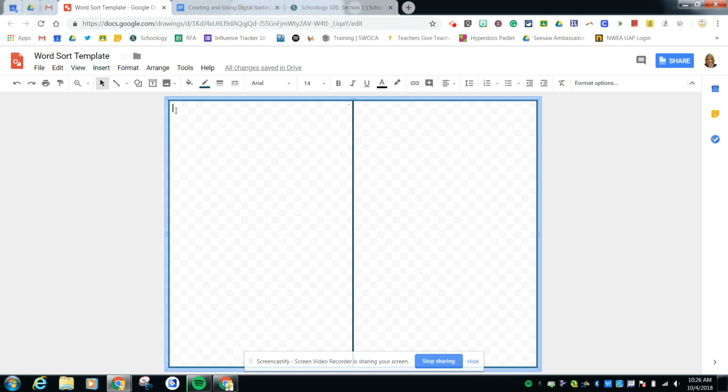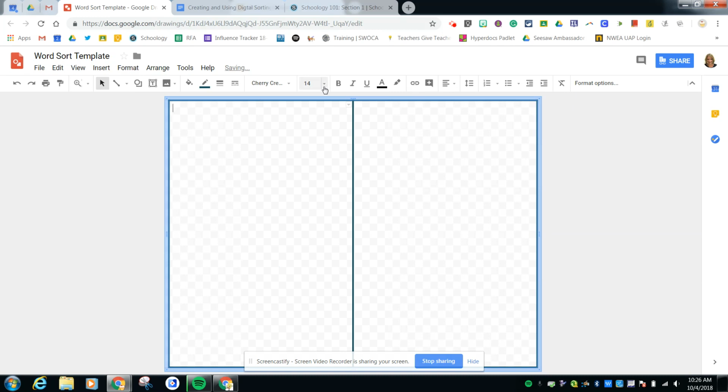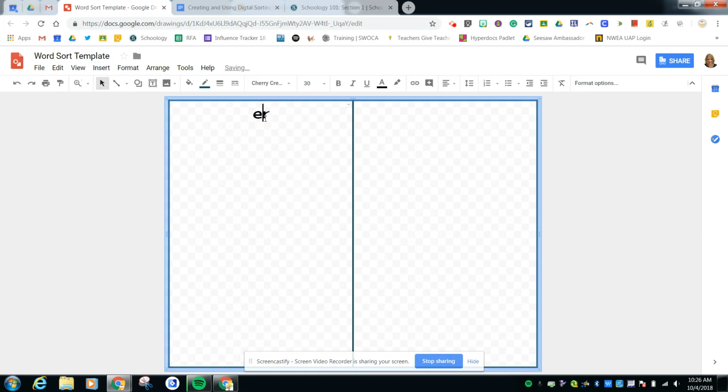So you see I've got my text cursor blinking there. I can change my text style and I can change my text size. In addition to that, I can center this. So let's say I'm working on ER, and let me change this here as well. So this is 30, and I'm going to center it, and OR endings. Now I've got these 2 sorting spots for my students.